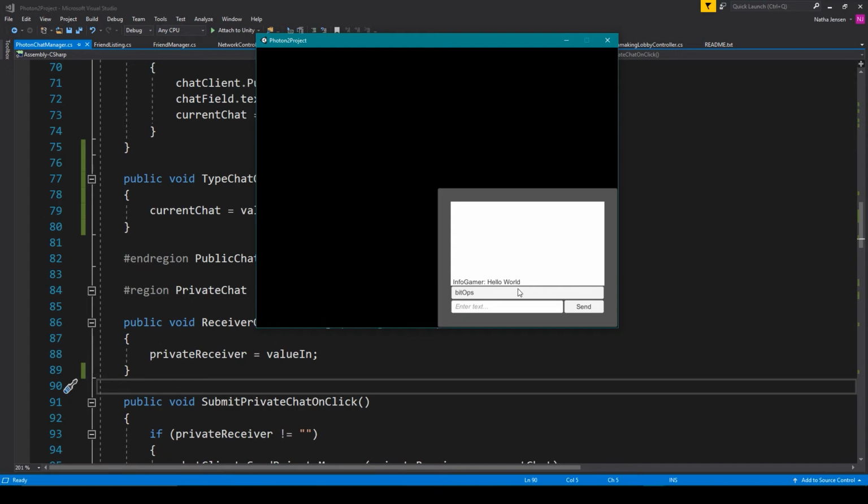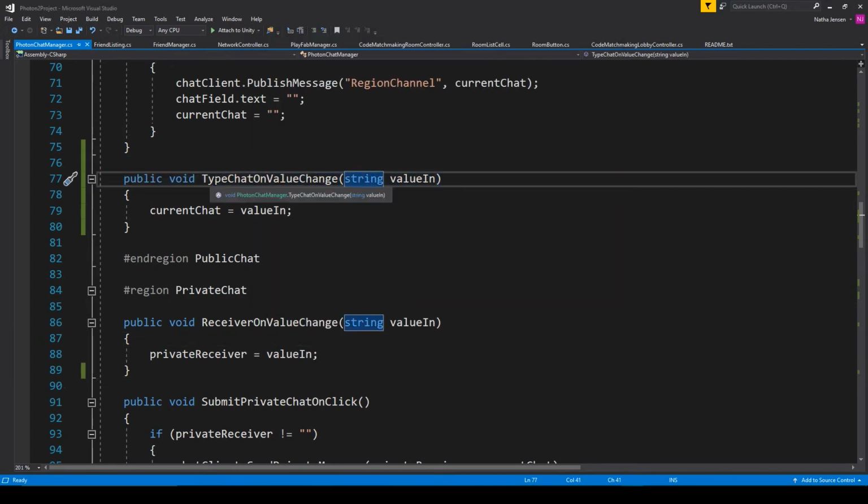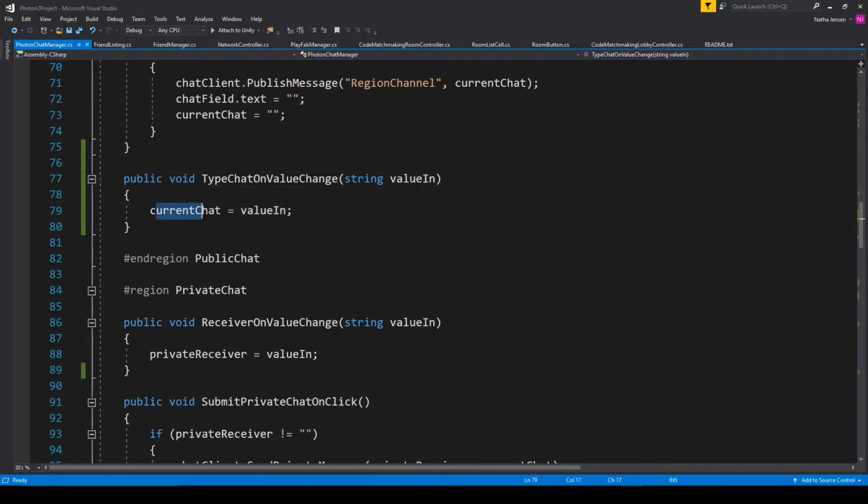This will make it so that whatever our users type into this input field will then be saved into this variable. Now at this point, there's nothing additional that we need to do with our chat input field, but I will type a chat message to send. I'm going to type something like, hello, BitOps. So once again, to review, the function paired to this input field is this function here, which is called typeChatOnValueChange, and we're just saving whatever we type into that input field to the current chat variable.